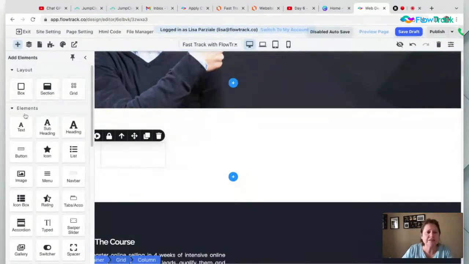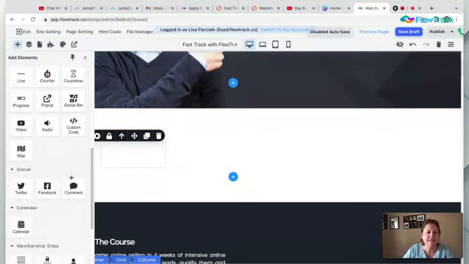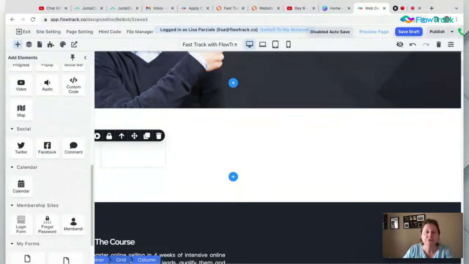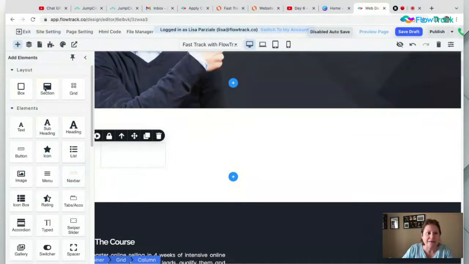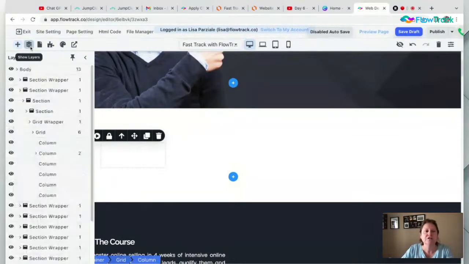There are so many things you can add here. You can add text, you can have buttons, icons, lists, images, menus, nav bars, you name it, it's in here. And tomorrow you're going to see me use a ton of these and we're going to build a website. Moving on, we have the next button, which is your show layers. These are how everything's being built.